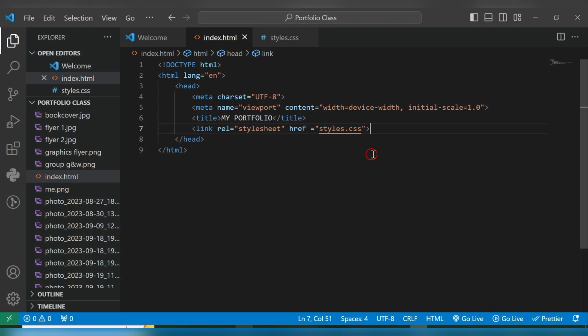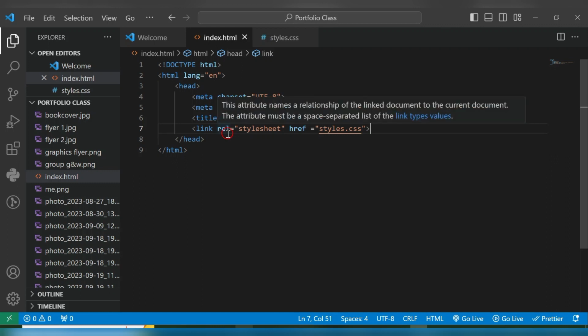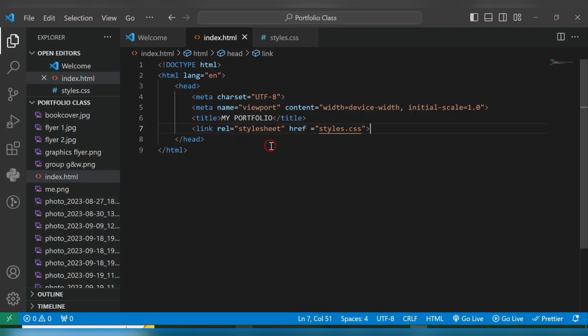Now what does this do? This link element is used to link an external style sheet to the HTML document. And the rel attribute here, this rule, specifies the relationship between the current document and the linked resource, which is a style sheet in this case. The style that we are giving our HTML. So it specifies the relationship between the current document and the one that is being linked to it.